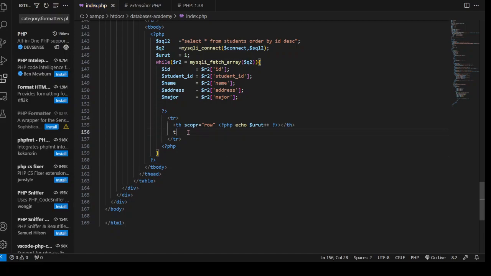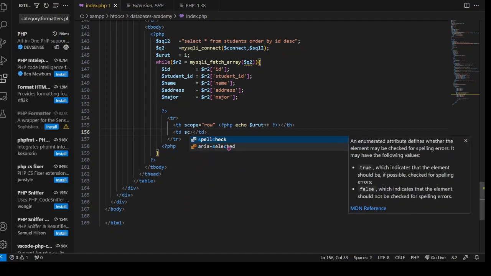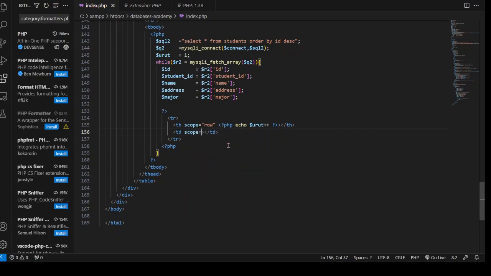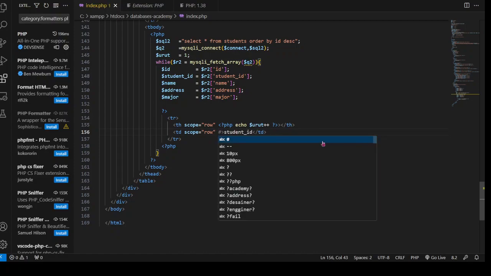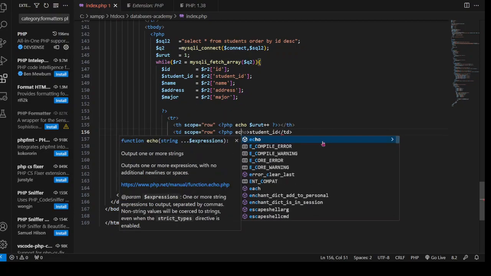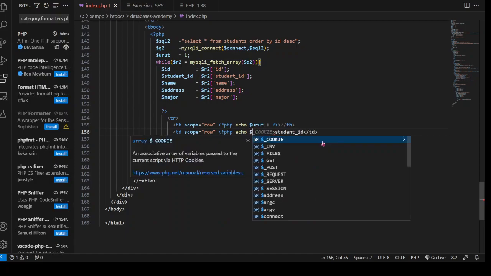Okay, connectivity, control, the scope, equal row, this for student ID. Yes. PHP echo student ID.